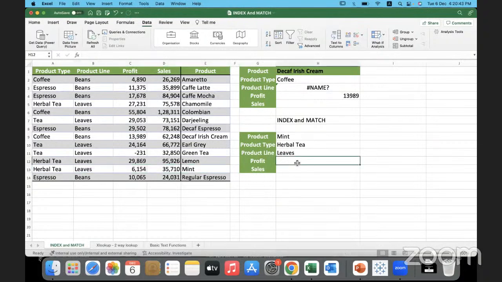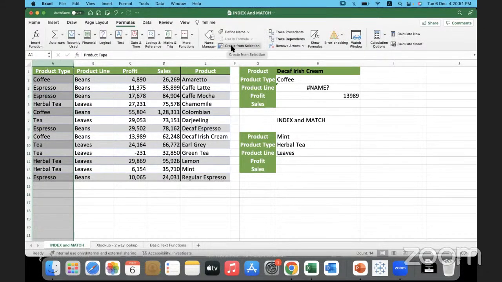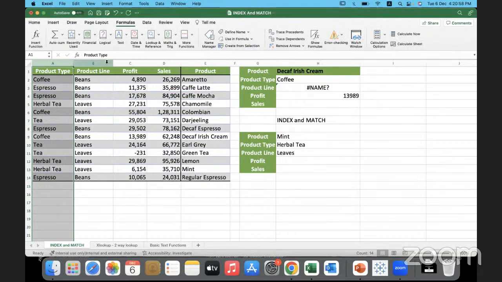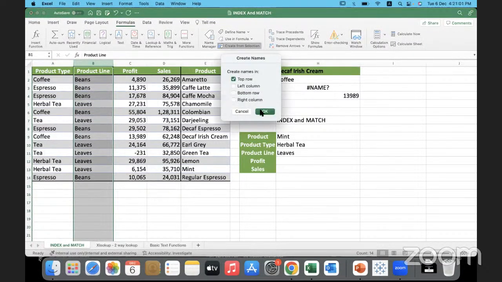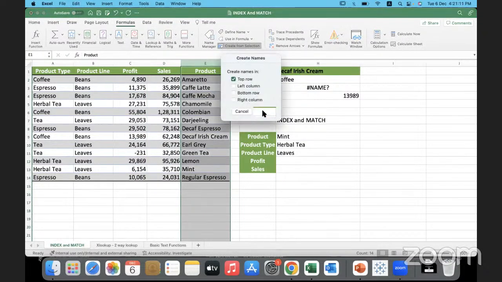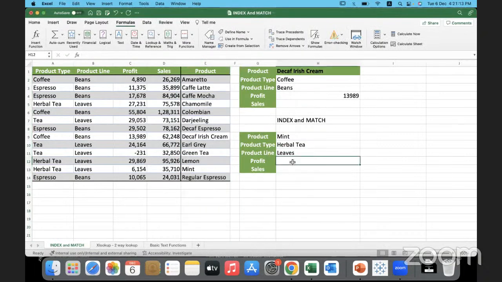Now we will do this by using named ranges. It's always a good practice to create named ranges. It makes life really easy while writing such complicated formulas. The name of that range is in the top row, so this will be product type. Another named range, product line, another named range, profit, another named range, sales, and the final named range I'll create from here, product.